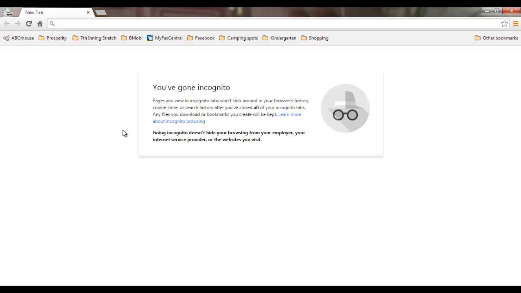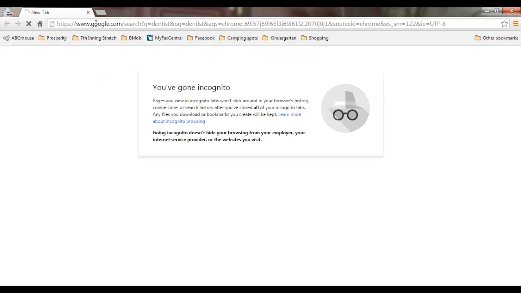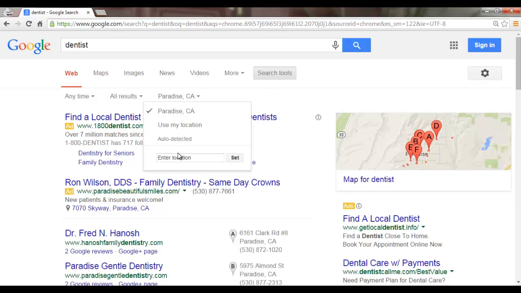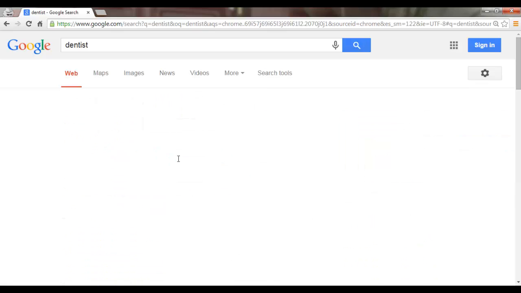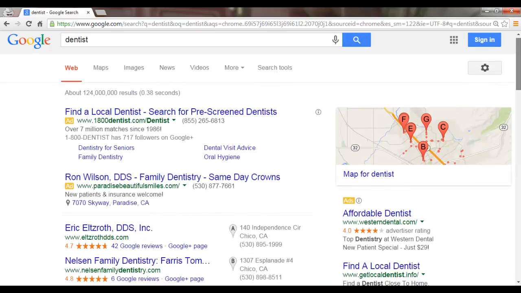Okay. So there's two types of searches. There's a local search and just a regular web search. For a local search, let's do dentist, for example. I want to make sure that I'm searching, I'm currently in Chico, California, so I am looking for dentist in Chico. So here's a search. This brings up local results.